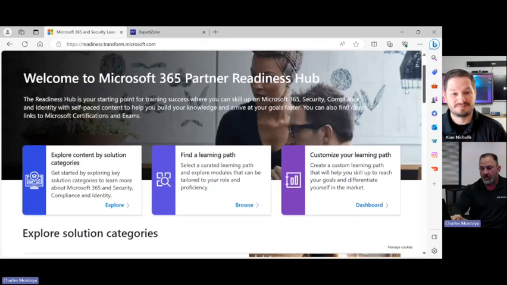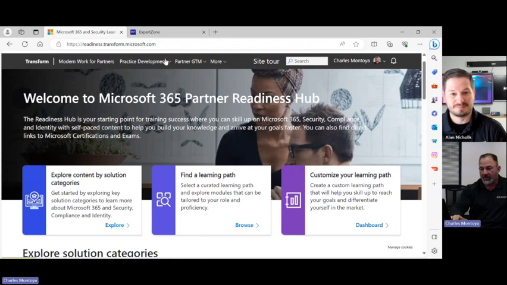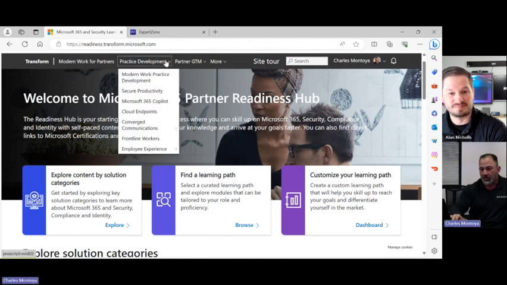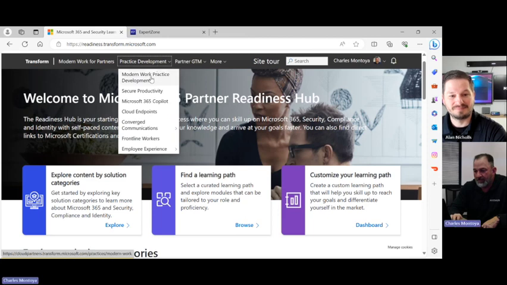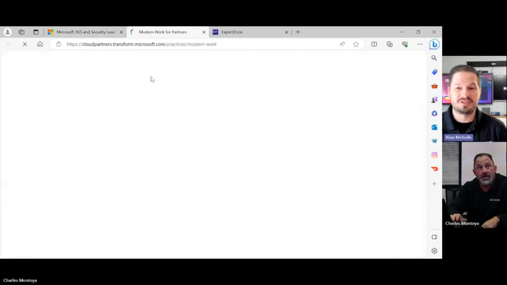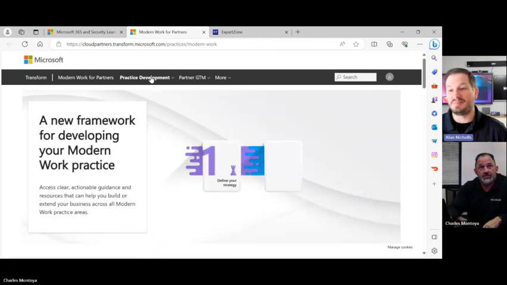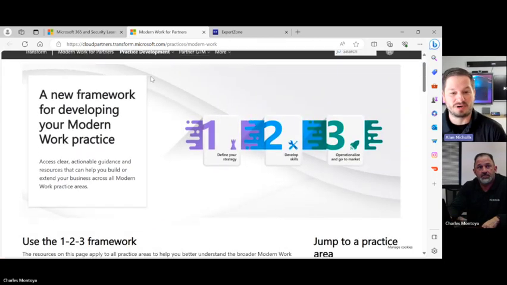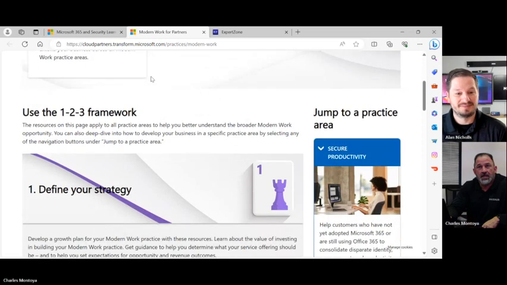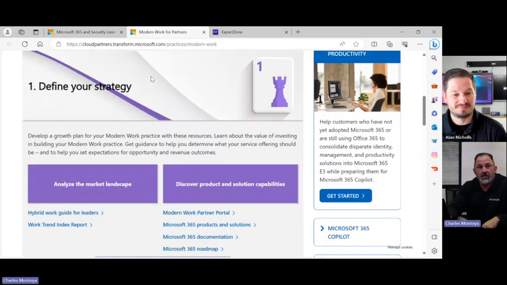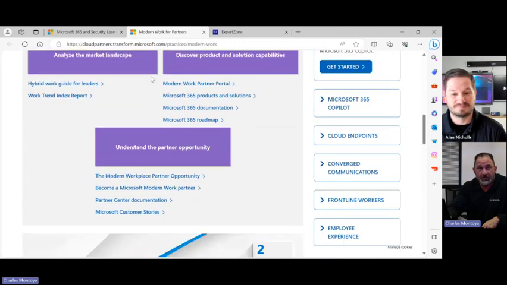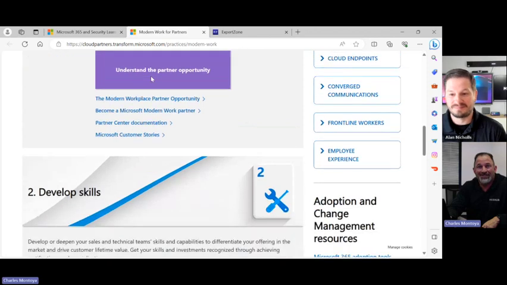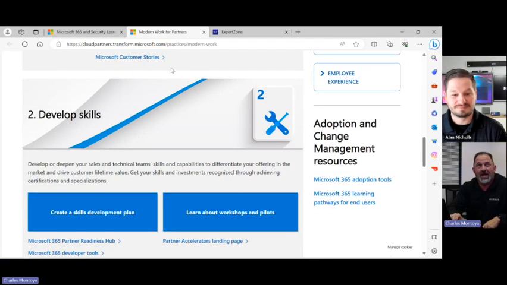If I want to do practice development, it's going to be under modern work. Anything to do with Teams rooms and Teams meetings, things like that, is all going to be under the modern work envelope. There you go. Now I just come here and get started, doing all my training and getting all set up. Real simple, real easy to do. Once again, figure you're going to do about 3.5 to 4 hours of training.